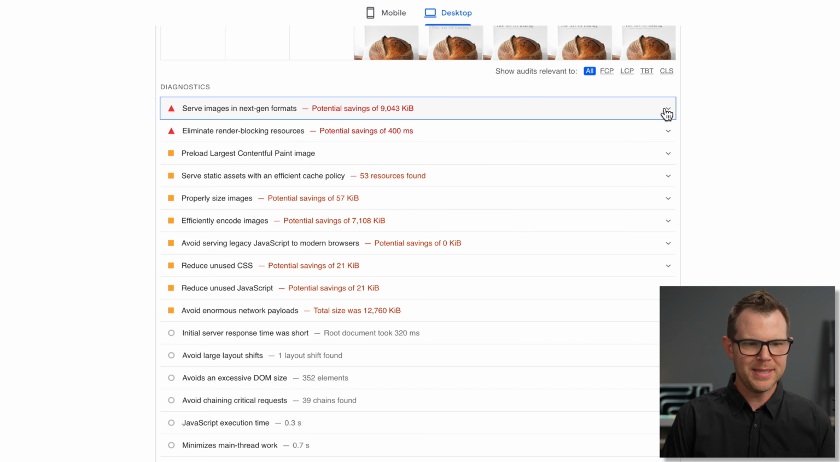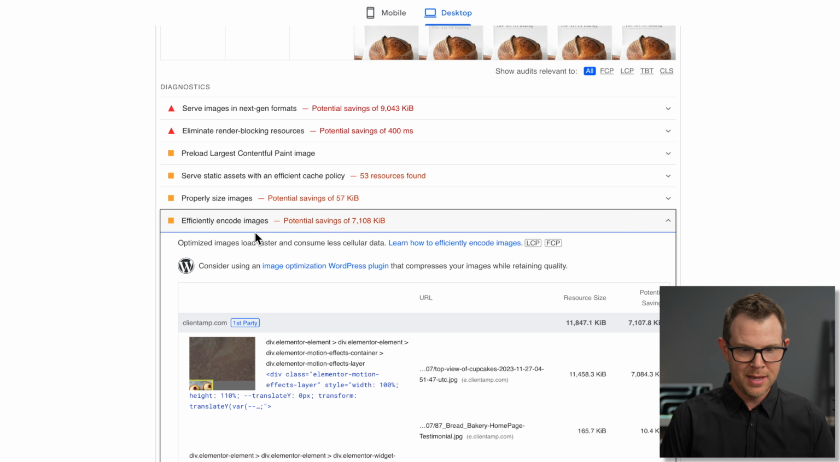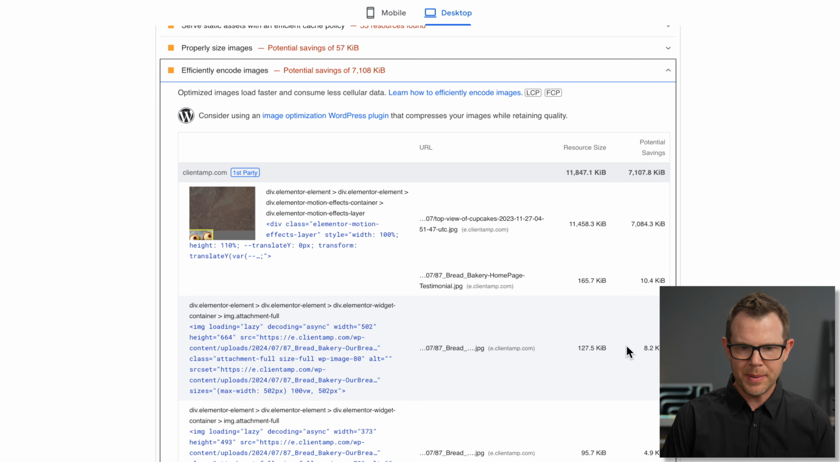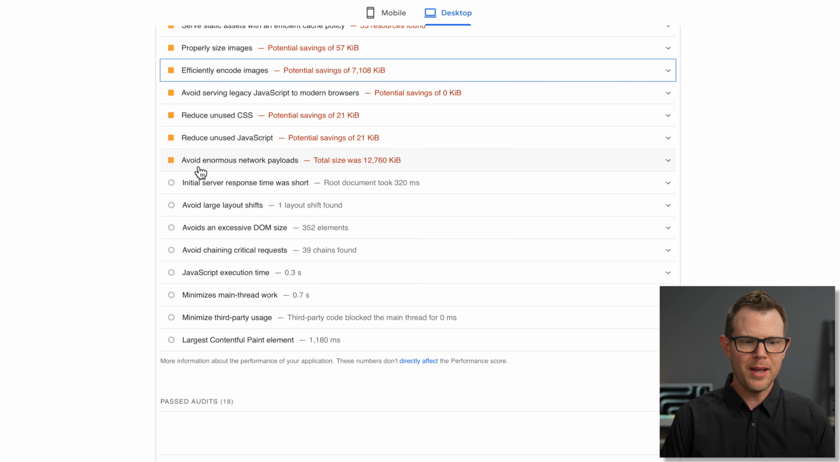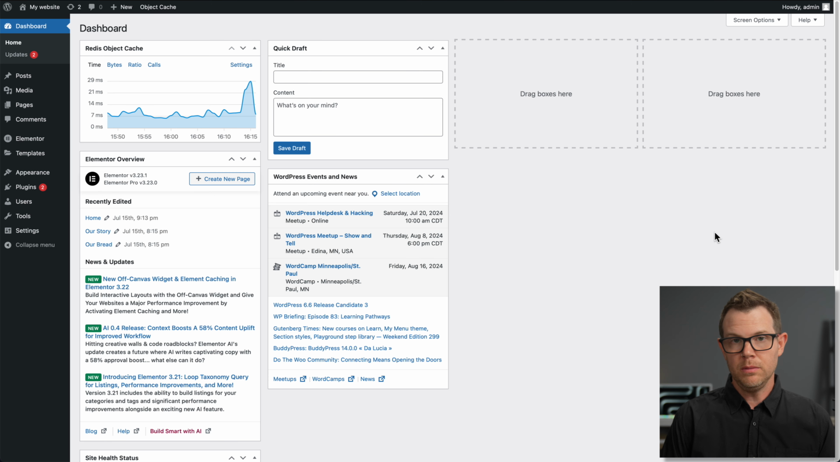But there's some other issues here to attend to as well, like properly sizing images. Well, that needs to be done for sure. And it also tells me to properly encode my images. You can see here, one of the images we uploaded of the cupcakes is taking up, like I mentioned, about 11 megabytes here. But honestly, it's not just this one. Some of the stock images that came right from the Elementor kit, those are showing up as too large as well. So we definitely need to optimize this website. It also tells me to avoid enormous network payloads. Again, this is all stemming from our ginormous image here and a few other ones that are quite big as well. So let's get started with the Image Optimizer and see how it can solve these problems rather quickly.